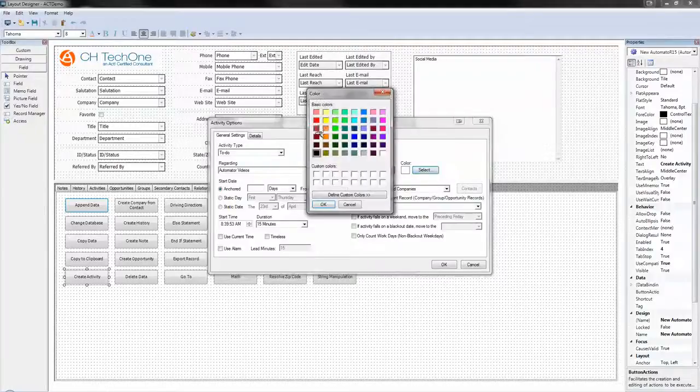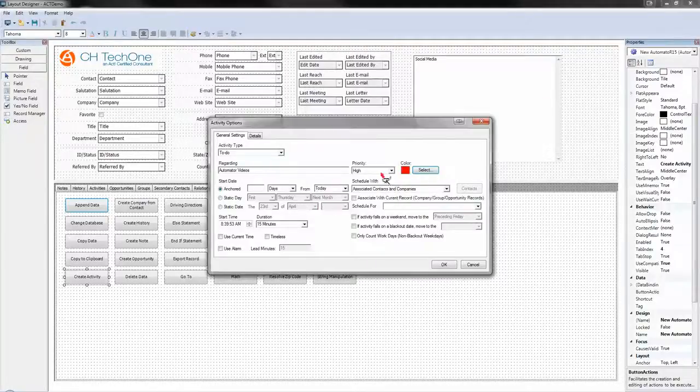Make it a high priority, make sure I see it, so it'll be red. Anchored 0 days. By default, anchored is always going to be the start date. And if you don't have a number of days in that first field there where I put 0, you will get an error message thrown when you try and use that button. Go ahead and do this, use alarm, and use current time.